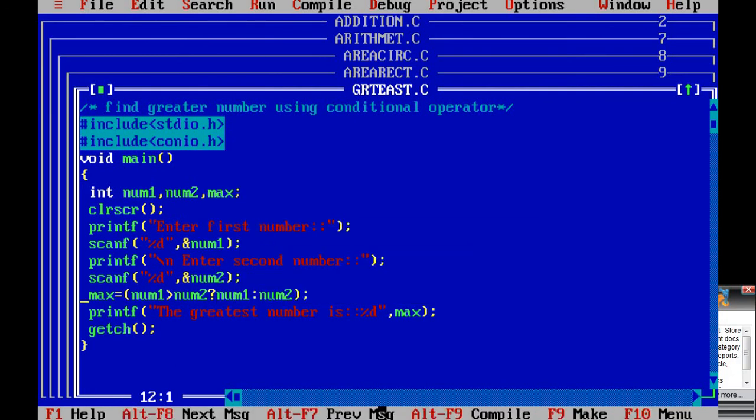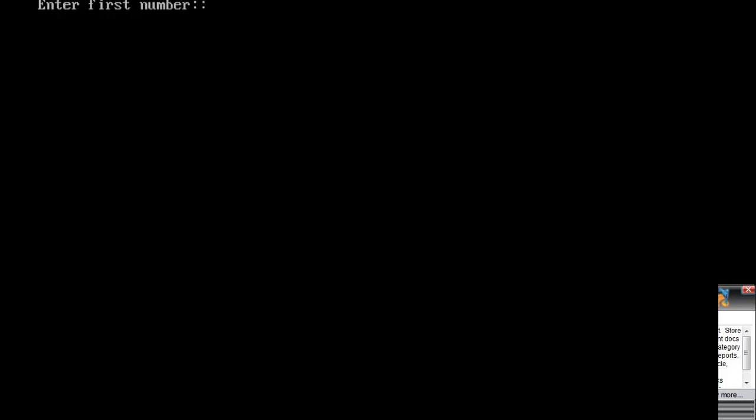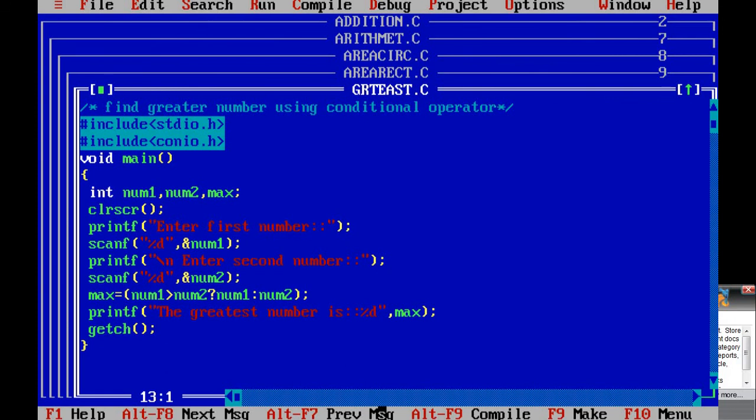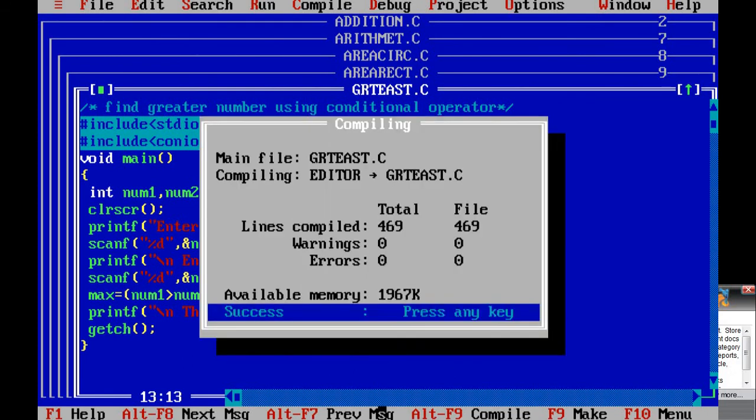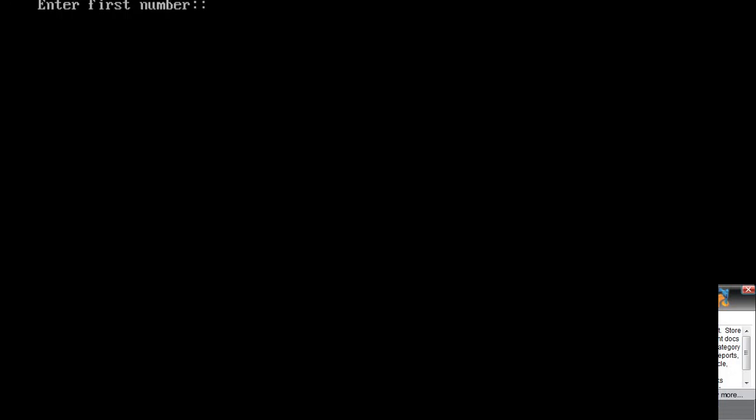Just save, Alt F9, Control F9. Okay, enter first number, enter second number. The greatest number is 49. Same here for this printf, add slash n. So next time I want to change the value, it's possible for me. Okay, so every time you can perform the operation on different values using the same expression through runtime initialization.